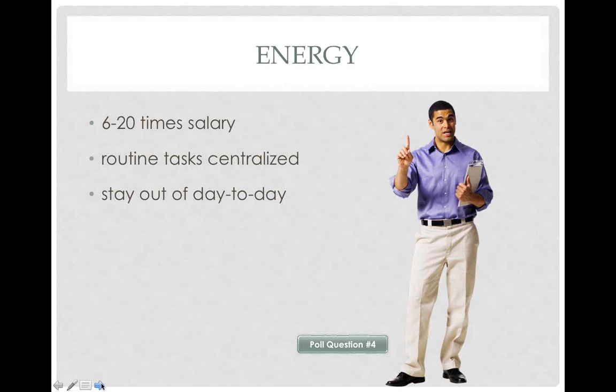Regarding energy, your job as a program professional is to generate 6 to 20 times your salary. So if you're getting paid, let's just call it $40,000, I would say that you should be generating at least an average of 12 times your salary, which is about $500,000. Now, you can't generate $500,000 if you're involved in all the day-to-day stuff. So if only 25% of your time goes into programming, then it's only 12 times 25% of your salary that you should be generating. You need to get out of the day-to-day.